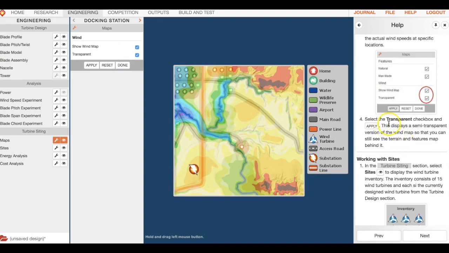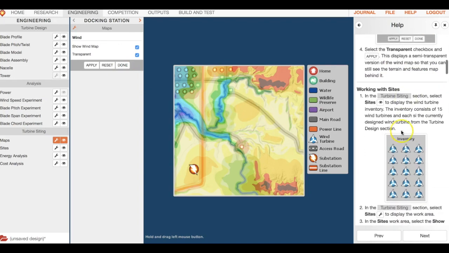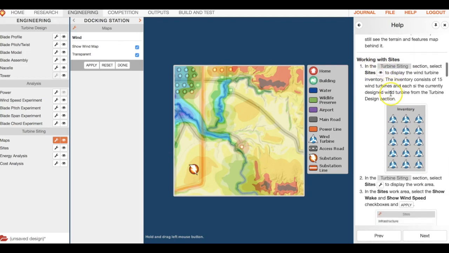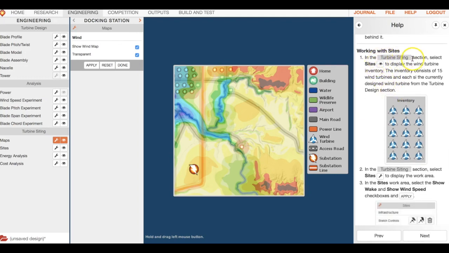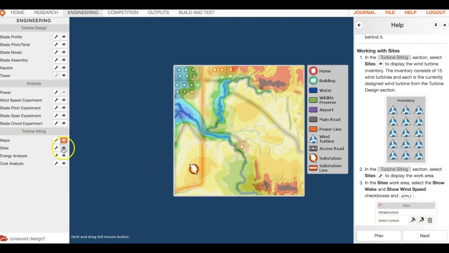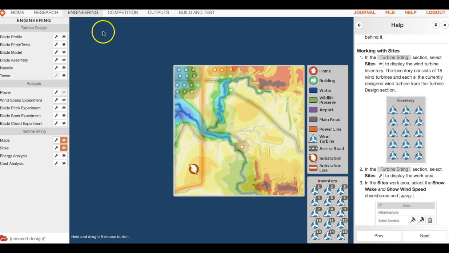Alright, select the transparent checkbox. Okay, we already did that. Now let's work with sites. In the turbine siting section, select sites. We can see our inventory. We've got 15 turbines. These are the turbines that you made over here. So whatever your design is, those are down here, and they've given you 15 of them.